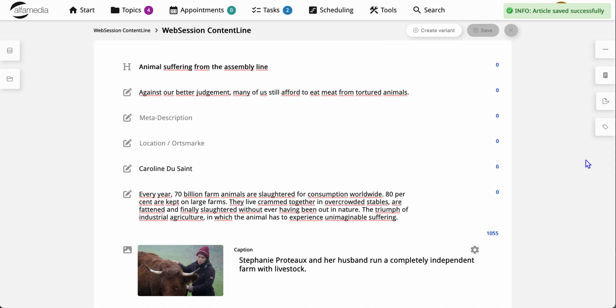The next button we see is to add catchwords to the article, so we can just key in there the catchwords that we want associated with this article.